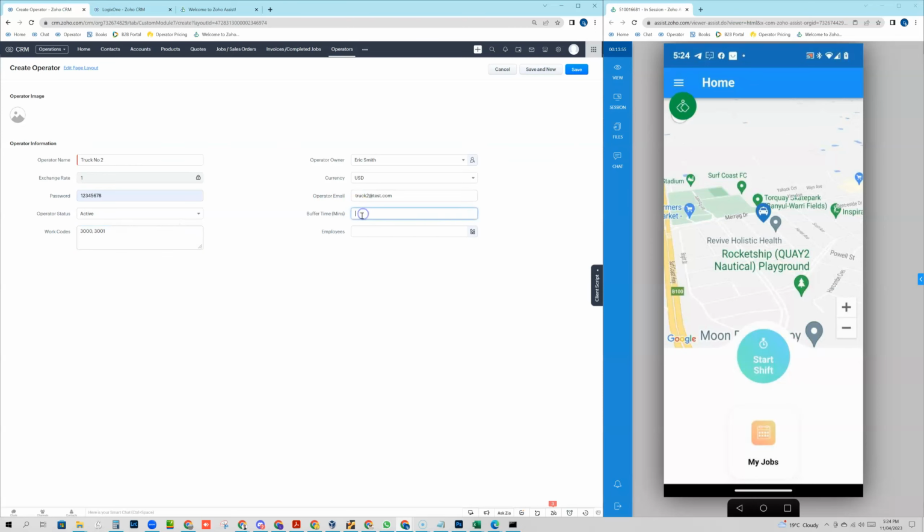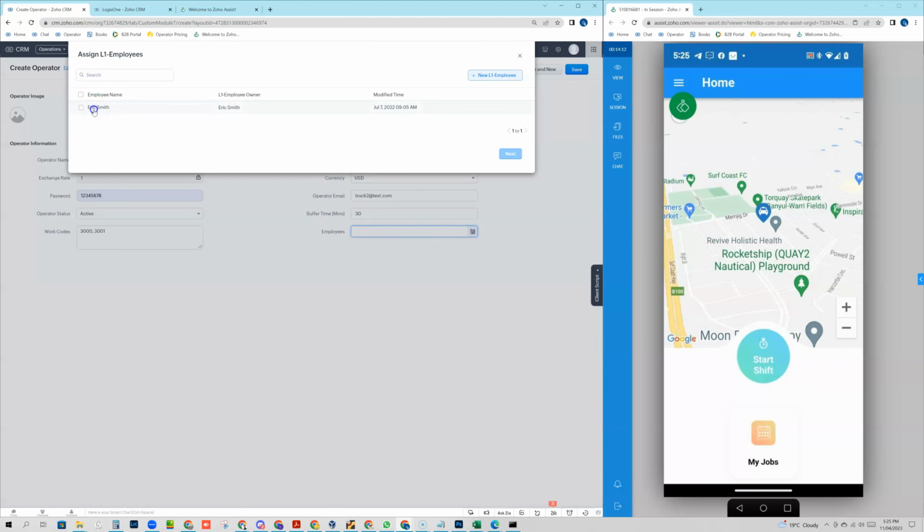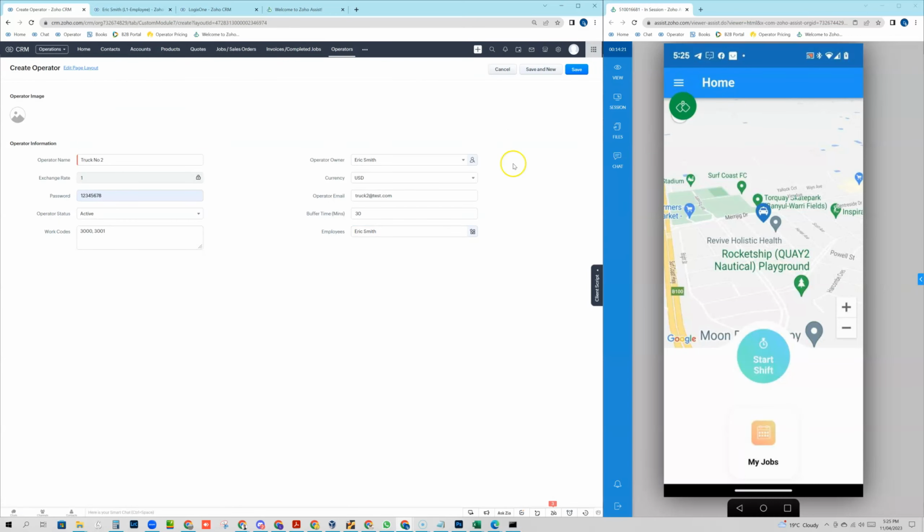And then the buffer time is the time that you allow between the preceding job and the new job to calculate whether this operator is able to complete that job. So we'll just say 30 minutes from here. And if you're running our employees module, you can also associate that operator to an employee as well. But that's for another video.